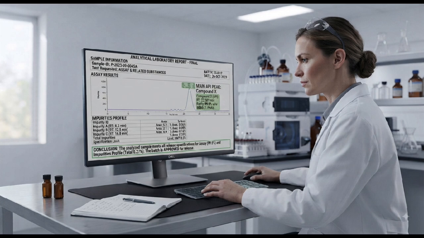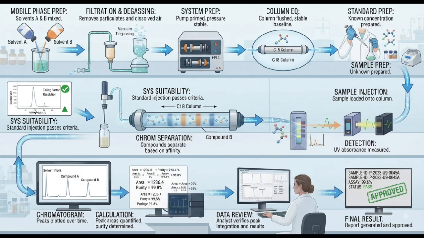Complete HPLC workflow. In summary, HPLC is a complete analytical process involving mobile phase preparation, standard and sample preparation, controlled chromatographic separation, detection, data acquisition, calculation, and result evaluation. Proper control of every step is essential to obtain accurate, precise, reliable, and scientifically sound analytical results.